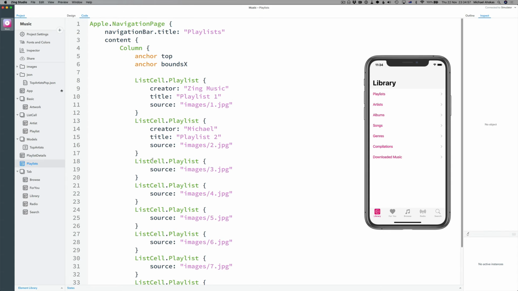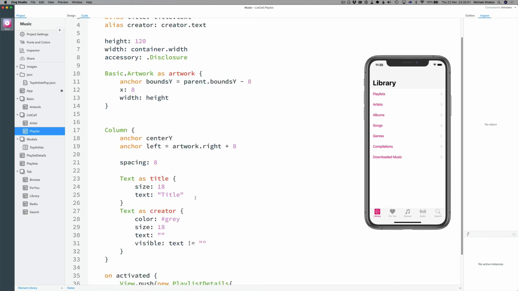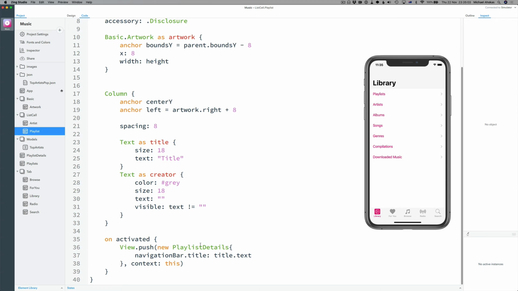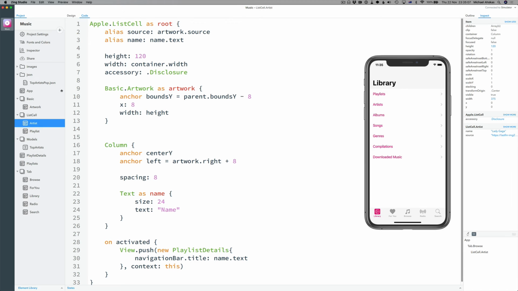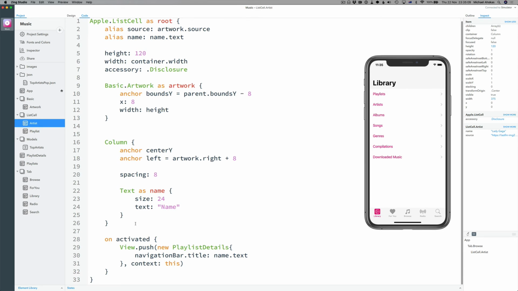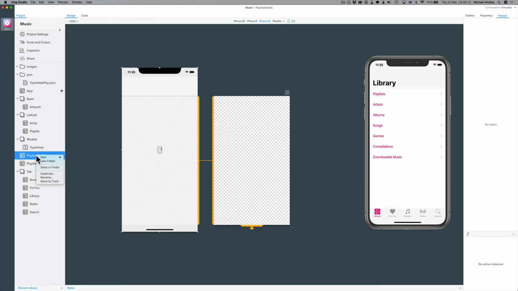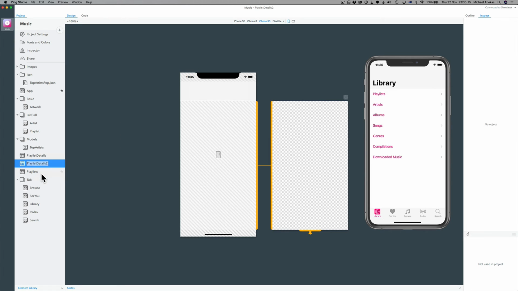Let's do some other cleanup as well while we're here. When we tap on one of these playlist list cells, it opens the playlist details, and because I copied that to create the artist one, that's still creating a playlist detail. So let's create a new one of these. We'll duplicate this and we'll call it artist details. Artist details, okay. And now that we're getting a few of these pages, I think it would be better if we group them.